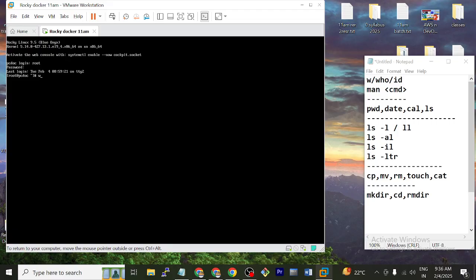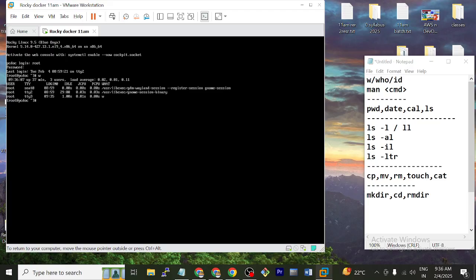Say if I use W right now, it is going to show 3 users. One is SIT0, that is GNOME graphical. One is TTY2, that is the default. And one is TTY3, because I used Ctrl+Alt+F3. So terminal 3. If I use Ctrl+Alt+F4, then TTY4. If I want to go back to graphics again, Ctrl+Alt+F1.